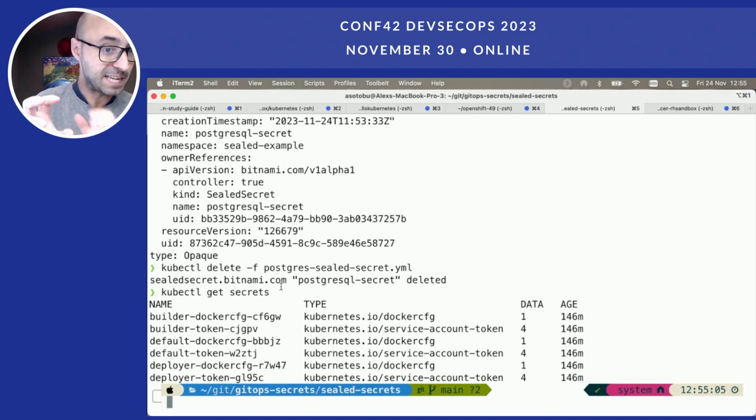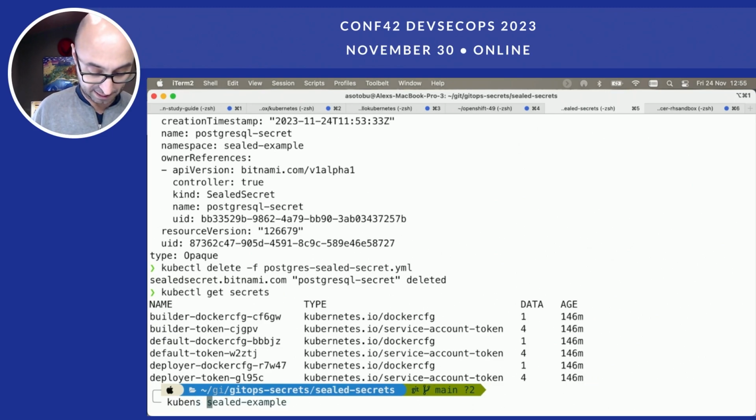Kubernetes knows exactly that this secret is a sealed secret, and when I delete a sealed secret, I also need to delete the native secret, okay? I know that you're getting mixed up with all these things saying that there is a secret, a sealed secret, and so on, but I know that you get the point. Now, let me show you another example.